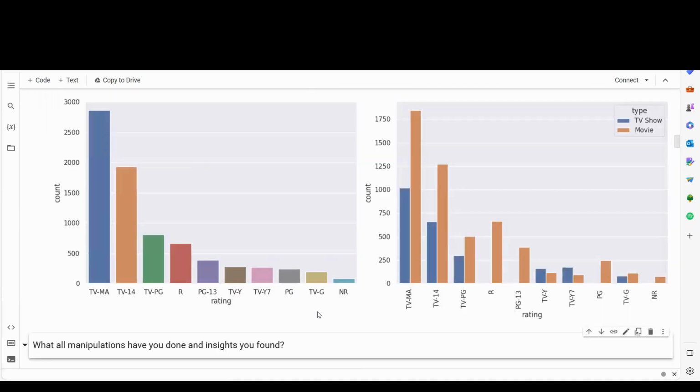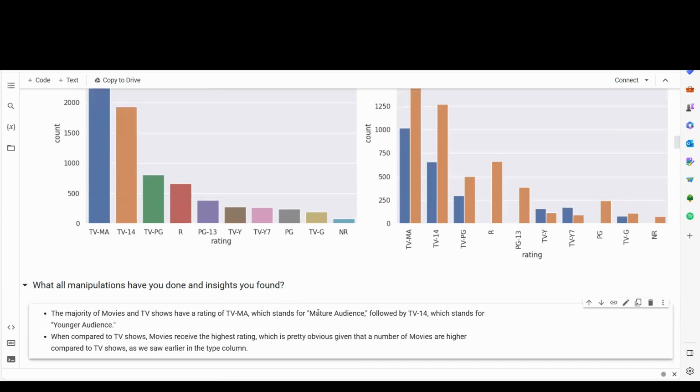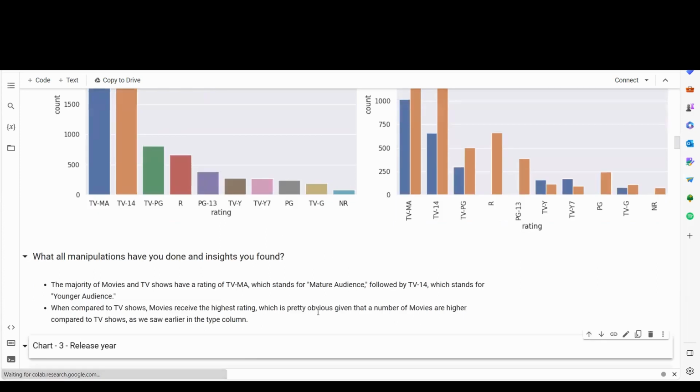Rating. Now we found that the majority of movies and TV shows have a rating of TV-MA, which stands for mature audience, followed by TV-14, which stands for younger audience. Movies have the highest counts for each rating compared to TV shows, which is pretty obvious given that the number of movies is higher compared to TV shows, as we saw earlier in the type column.